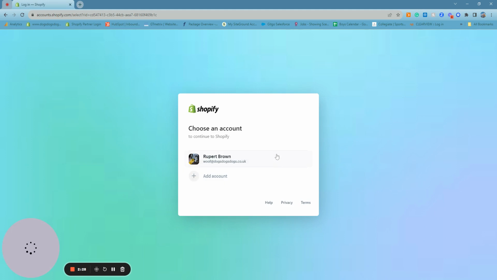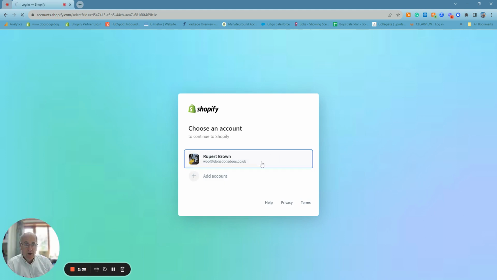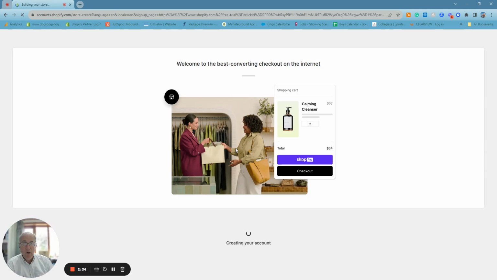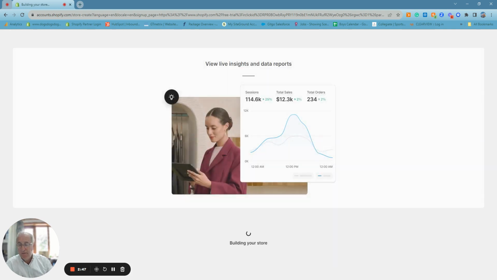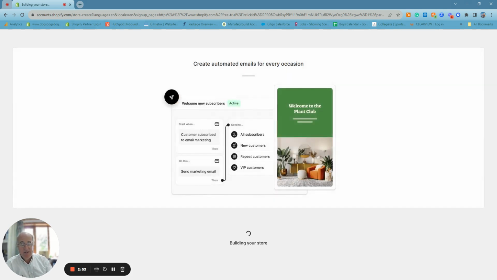And moving on swiftly, it's going to just use an old account that I have. And in we go. Welcome to the best converting checkout on the internet. Shop Pay, again, we will talk about that more in the future, but it's a really good system. It remembers your card details. If anyone's been on another Shopify website, so if you always use PayPal or you use Visa or Amex or whatever it may be, it remembers that automatically. It just makes the user experience that much better.